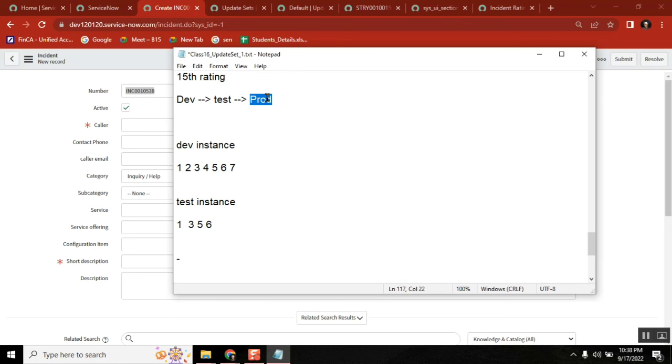So in case of any modification, you create one more update set in dev, finish it, move to test, check it, and then move to prod. For one story, you can create multiple update sets. This answer is a good one, right? Yes, sir. Next question, please.